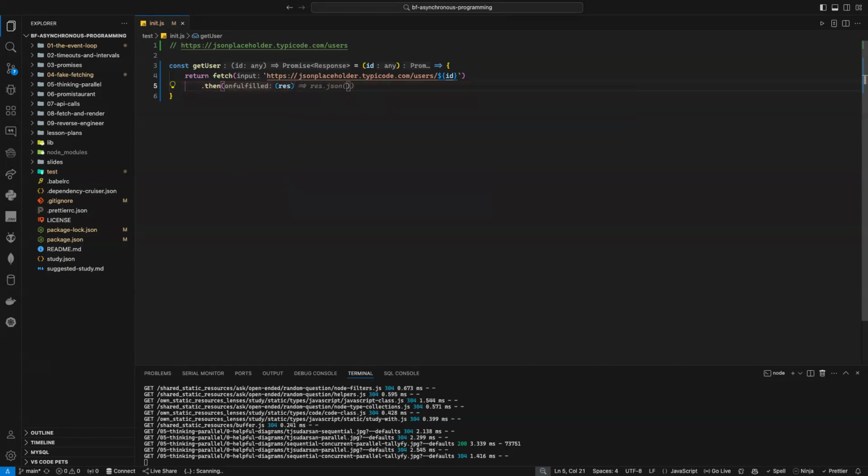And here, all I want to do for now is return res.json, which will be the response.json. And as I told you, this method here, it will go to the body and parse my data. That's what I want, .json. Then I need to say .catch.